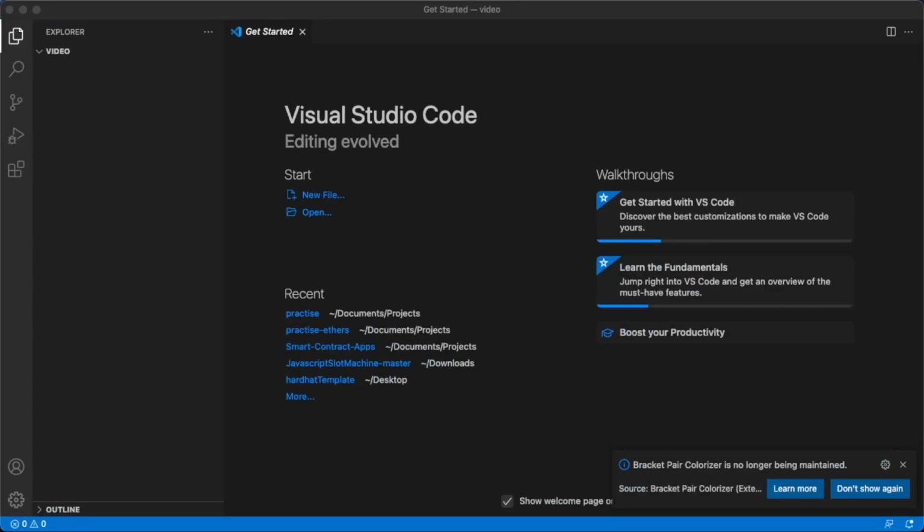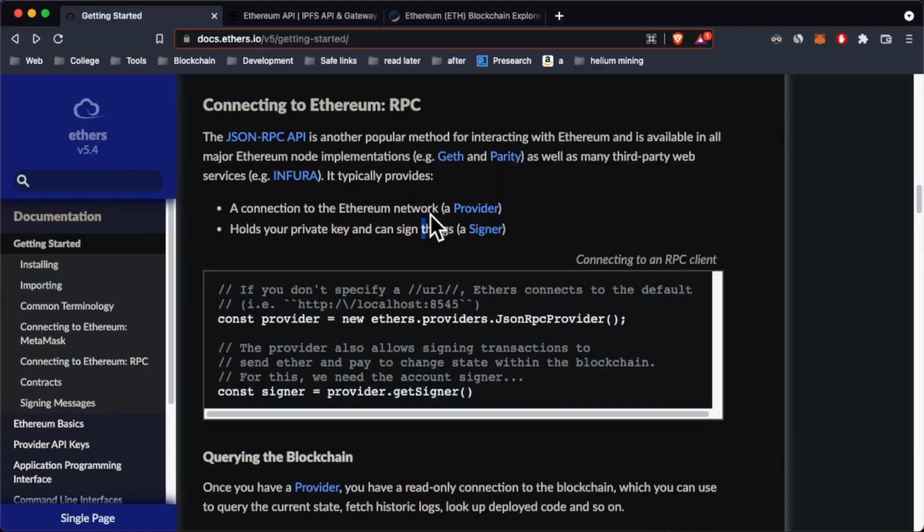Today I'm going to show you a very interesting thing. We are going to read something. Basically, we're going to read the balance of any public address on the blockchain only using JavaScript. And I'm going to show you how you can do this very easily only using Ethers.js. So how can we do this?